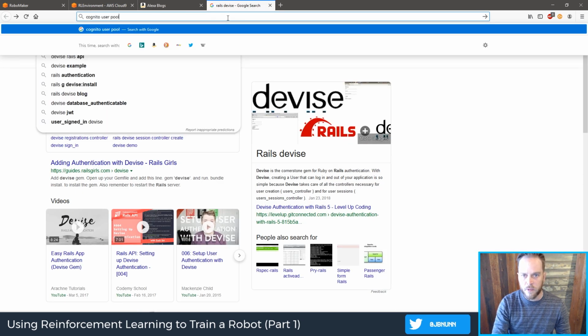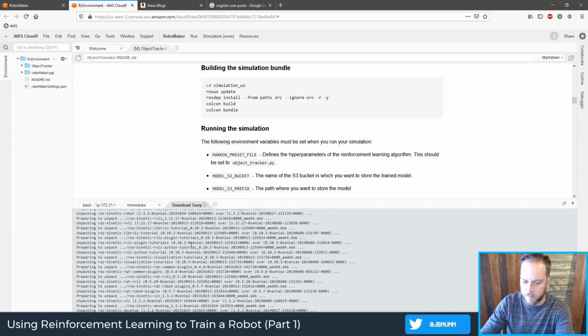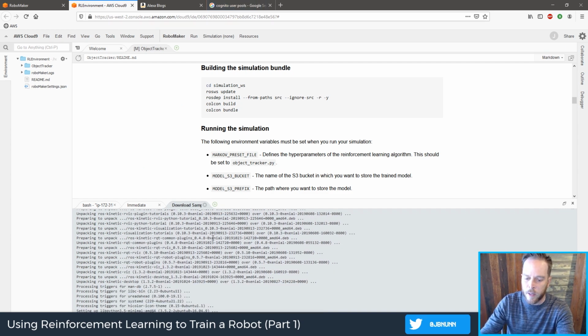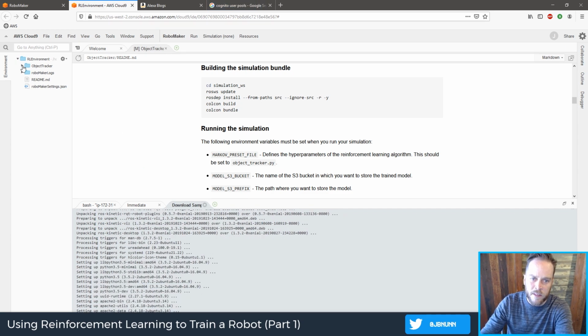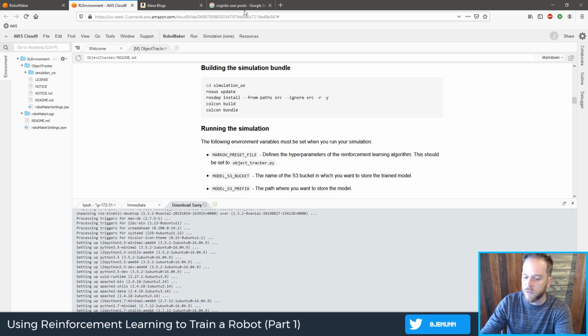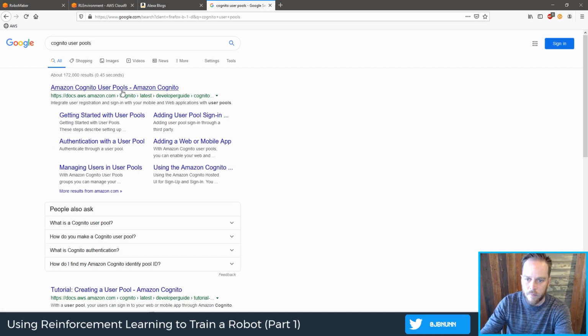Cognito user pools, just while this is building. So it's still downloading the package and updating all the dependencies. The dependencies are here in this folder, so it's getting all the latest versions.